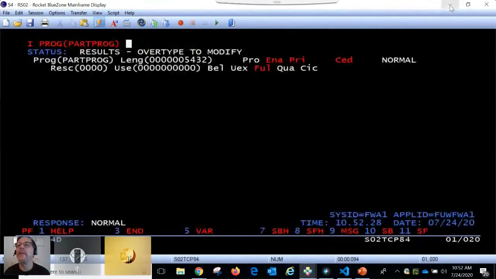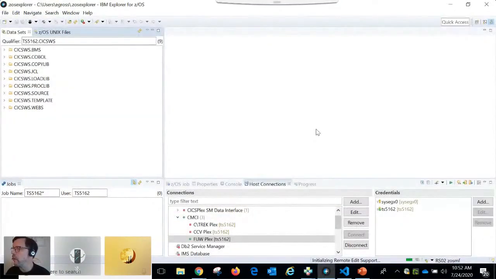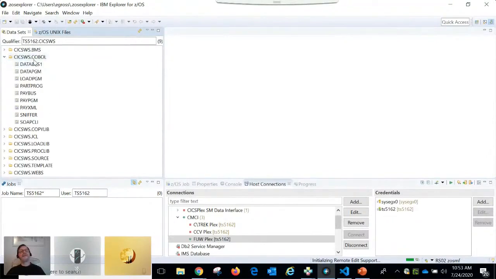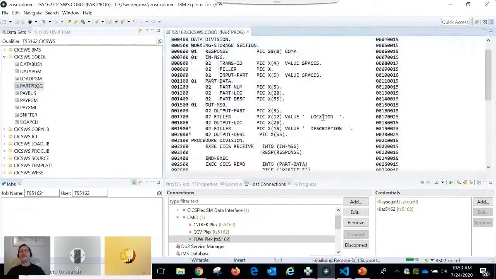And what IBM came out with years and years ago was the z/OS Explorer, which has a CICS perspective inside of it, right? So I'm switching over to the z/OS Explorer, and showing you that I'm sitting on a perspective called z/OS. And in here, I could put in the same sort of qualifier. And you could see I could expand my list of COBOL programs. I could double click here for part prog. And you can see that it says location with an X.